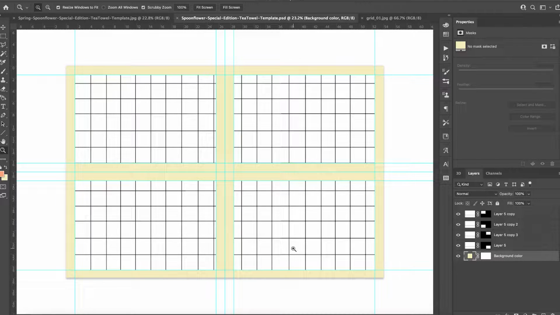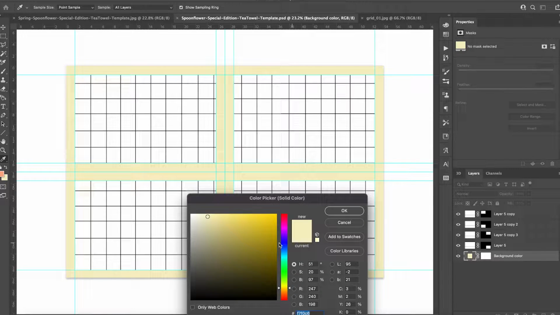Hi guys. Okay, so if you want to make your own tea towel template, you've downloaded the Photoshop file, and this is what you're going to see. So we have a layer that has the background color. Just double click that, replace the color. You can use the eyedropper from one of your designs if you'd like.